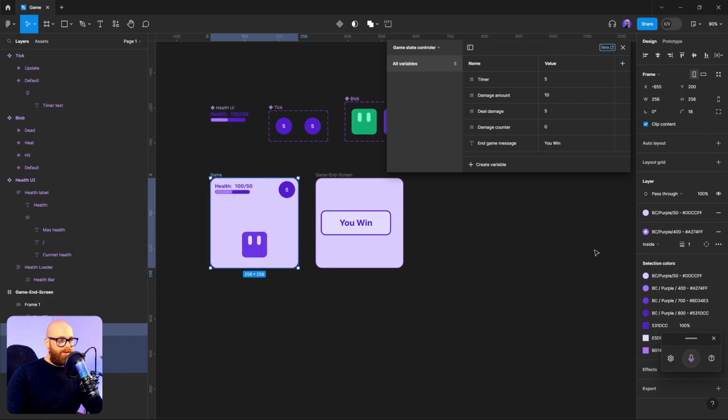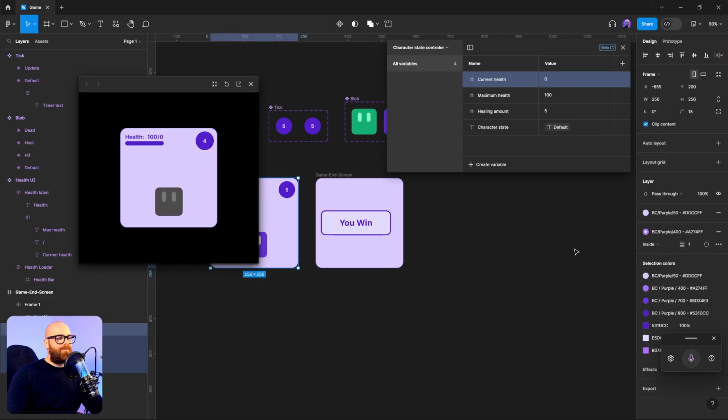Now, in the scenario you don't have health, what we can do is just go to character. We can go to the character's current health, set that to 0. We can start the game. Character's health is 0. The time is ticking down. And you lose. So that is how we can actually create the losing screen.